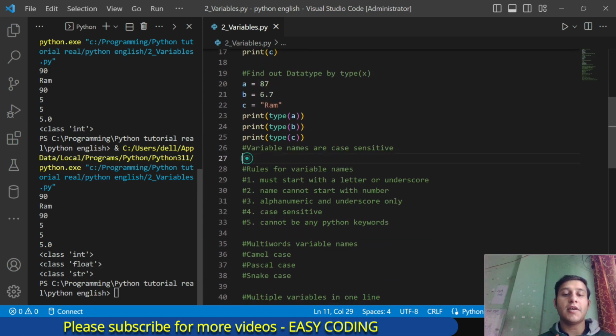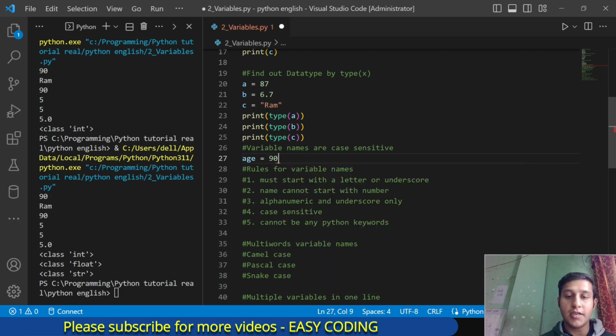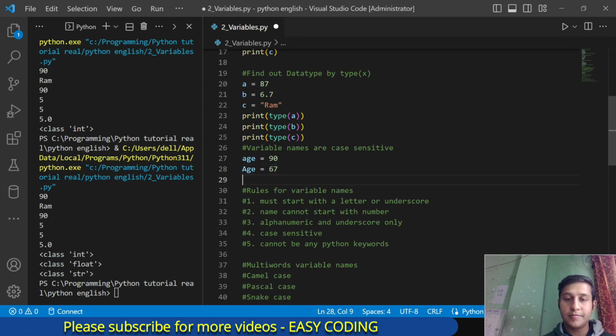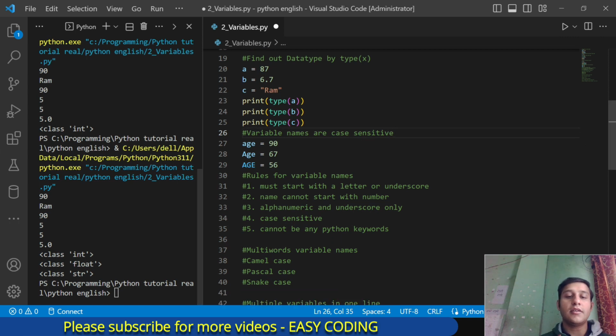And another thing is variable names are case sensitive. For example, this is age is 90, and this is another age which is 67, and this is another age which is 56. Now what is the difference between all these things? Actually these are the same things, but in Python they are different. Why are they different? Because variable names are case sensitive. Case sensitive means here everything is in small, here only one letter is in capital, and here everything is in capital. So Python regards all these three things as different.